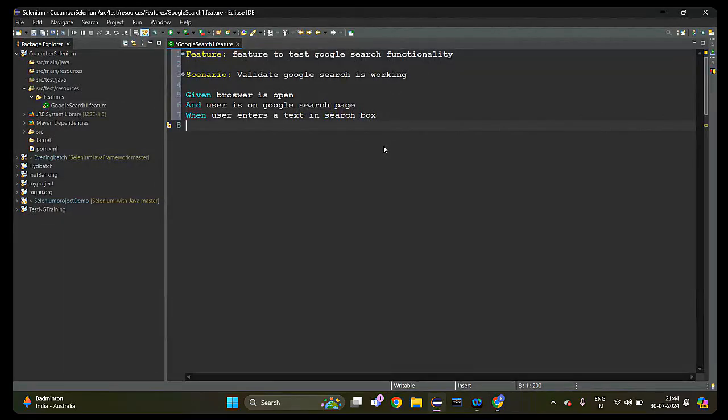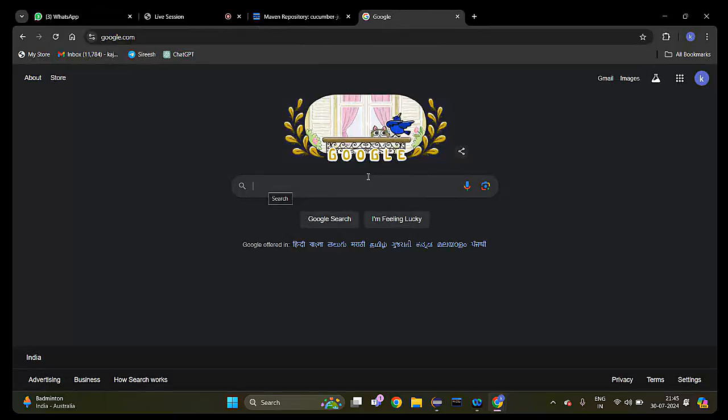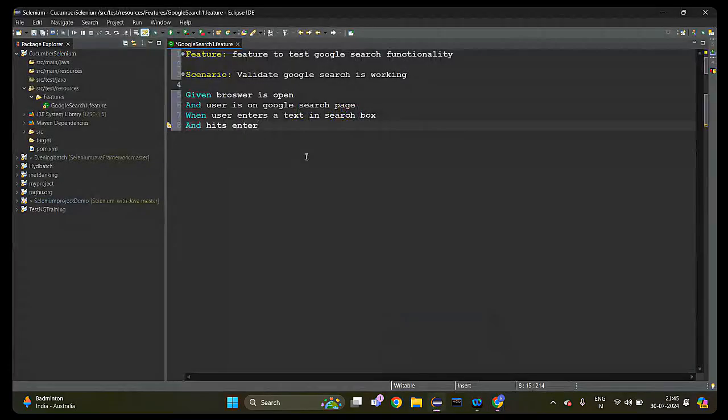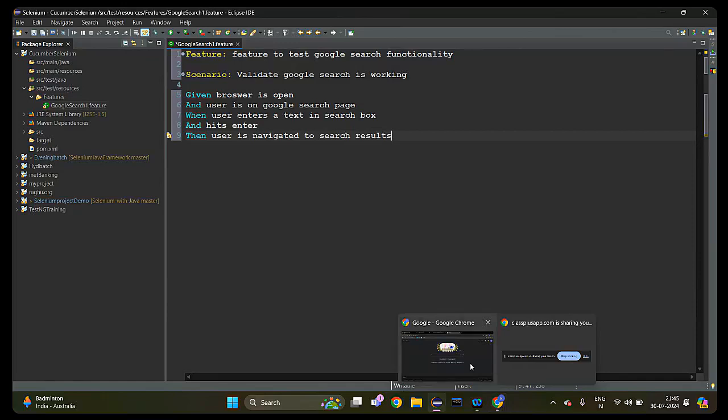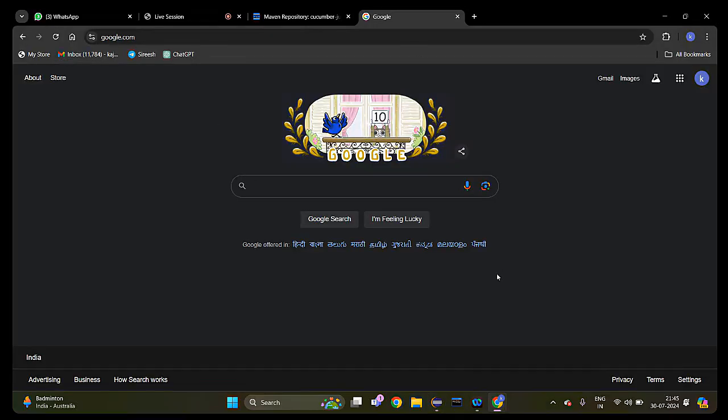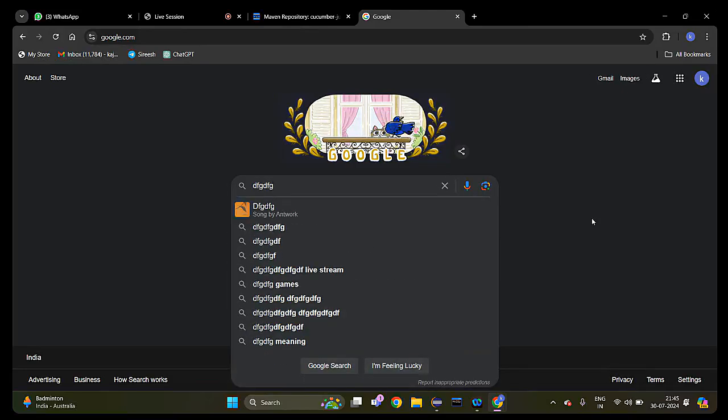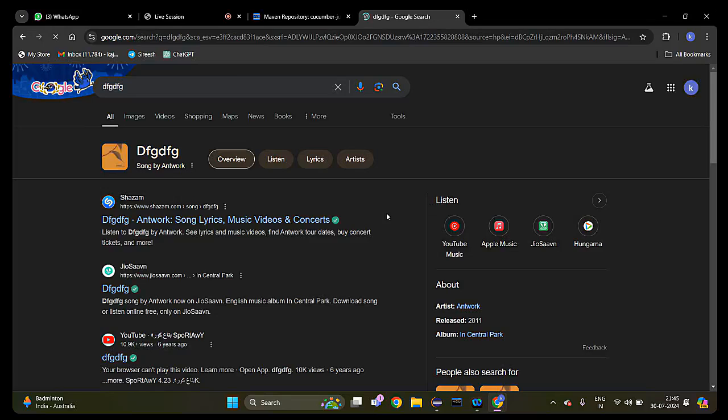Now Given, and When user enters a text in search and hits enter, what does it mean? I'm writing something and hitting enter, then user is navigated to search results. Okay, you got it? That means initially the browser is open. The user is trying to enter something and clicks on enter, and now it is opening a search results page. Okay, these are my steps for that scenario.